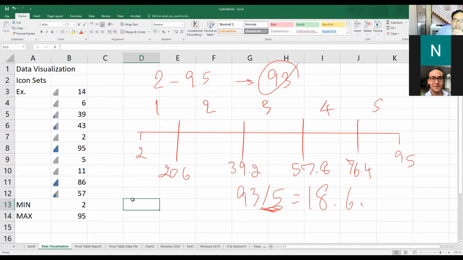Now, if you want to adjust some group a little bit, for example, I want group 1 to be from number 2 to number 38, not 20.6 anymore. This is group 1. And group 2 from 38 to 39.2, something like that. How can you manually adjust the range of each group? For this, we manage the rules in the icon set.